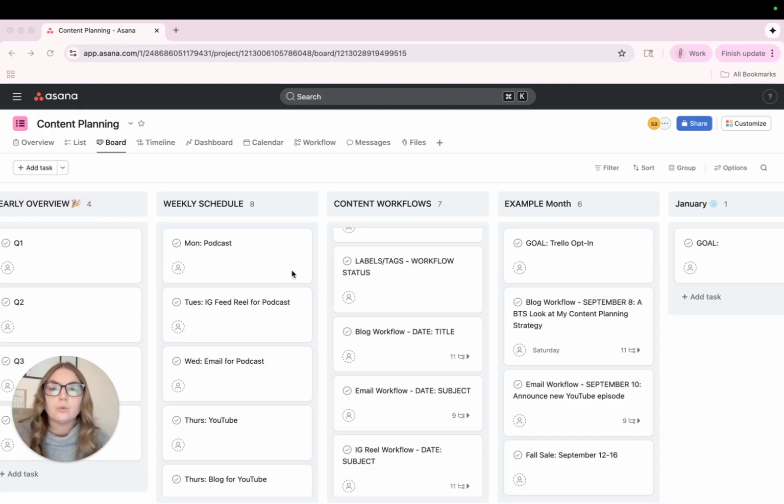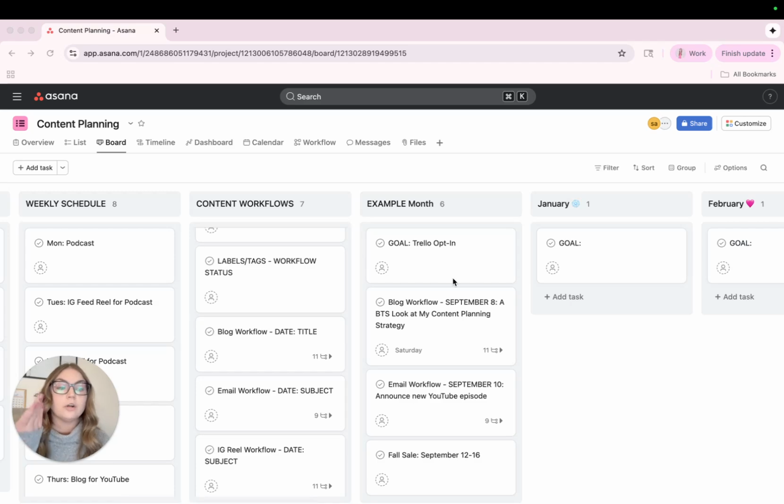And here is what a real week can look like, or even a real month. You can see what is getting batched, when stuff can be scheduled, what's flexible. So for example, this goal is a Trello opt-in. So it's a brand new lead magnet. There's a funnel on the back end. So we want people to enter our ecosystem with a freebie, and there'll be something on the back end. So all of the content around this can be around Trello.